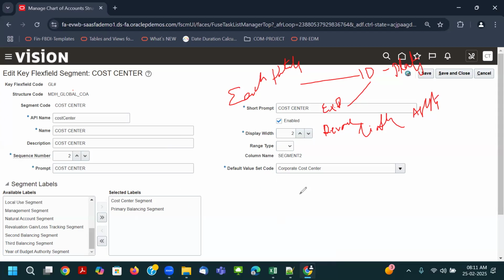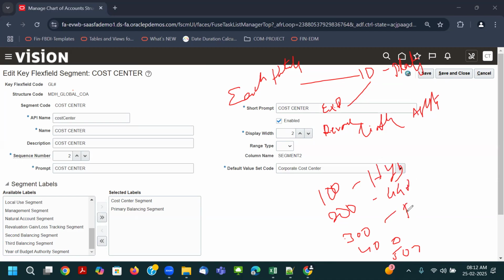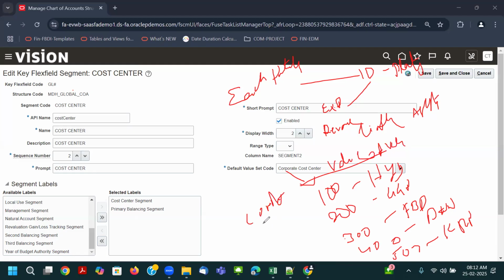So here we will create the company codes the same: 100, 200, 300, 400, 500. So this is the Hyderabad plant, it's a Gurgaon plant, a Faridabad plant, a Delhi plant, a Kirti Nagar plant. These are my corporate level value set values, my COA value set values. Plus they are also my company code values, I mean to say BSV values.